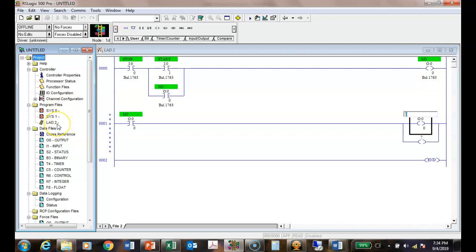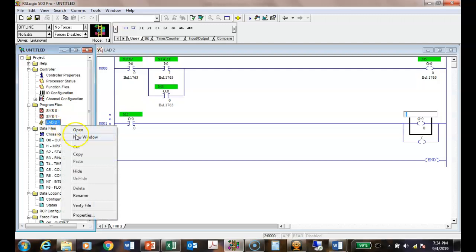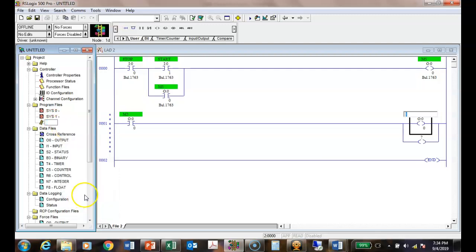This right here is called ladder 2. So this is what I'm programming in right now. Notice down at the bottom it calls it what? File 2. If I want to give it a name, I can come up here and right click on that, and then I can rename it, and I can call it red. And what you notice when I hit enter, the tab changes. It's still ladder 2. Technically it's in file number 2, but you can give the tabs any name that you want to give. Okay? Makes sense?